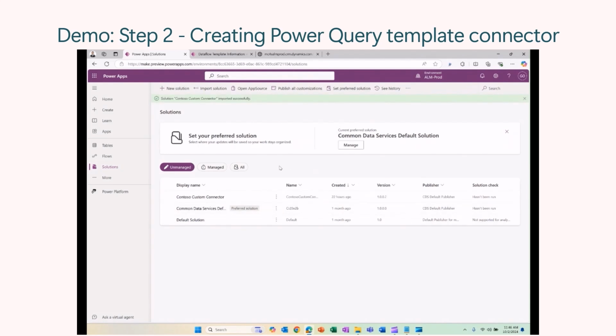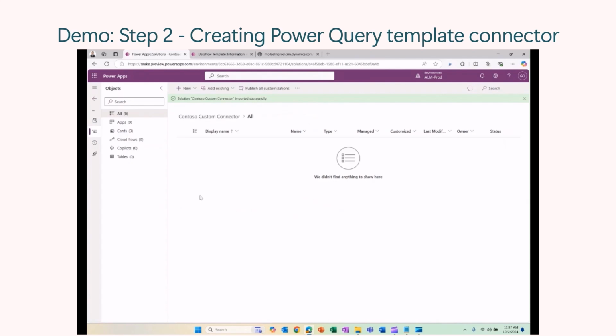Okay, the solution is imported successfully. So I now see the version as updated. Let's look quickly at what is inside the solution. It basically has two elements: one of them is our connector information, and then the data flow template. Okay, so now we are almost done.